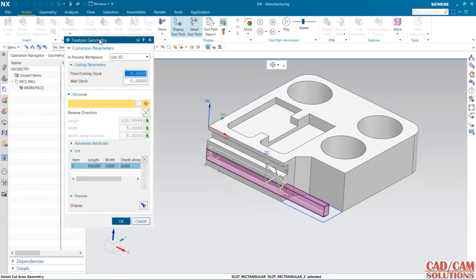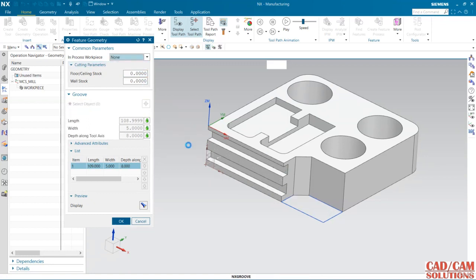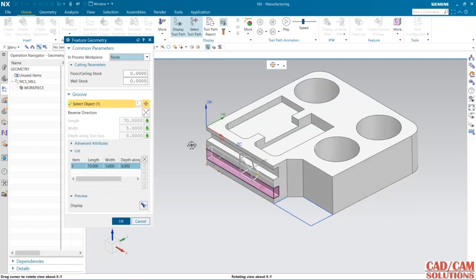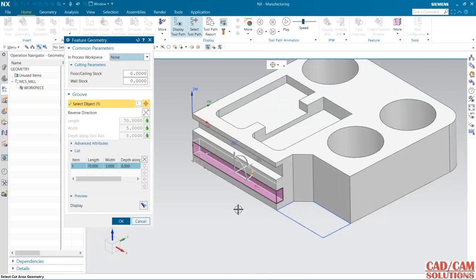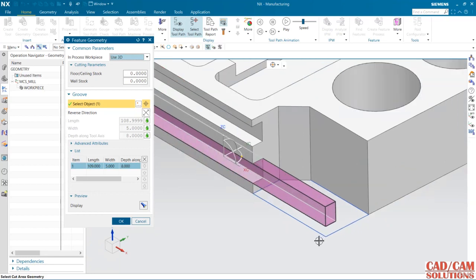And my workpiece is use 3D, so the 3D object is going to be used. If you select none, only the portion which is available here will be shown. In our condition, we must use this use 3D so that it will cut the whole object.